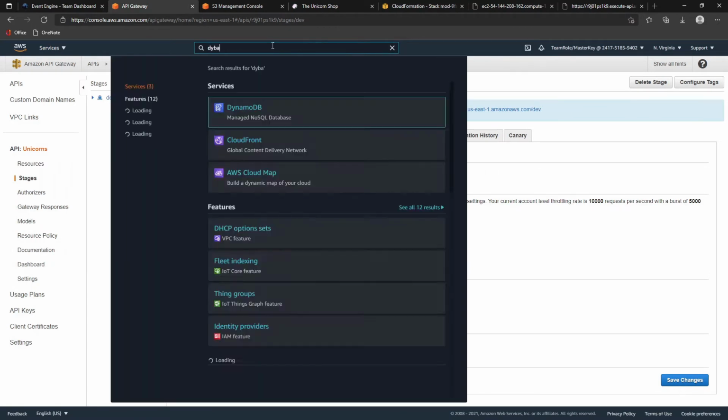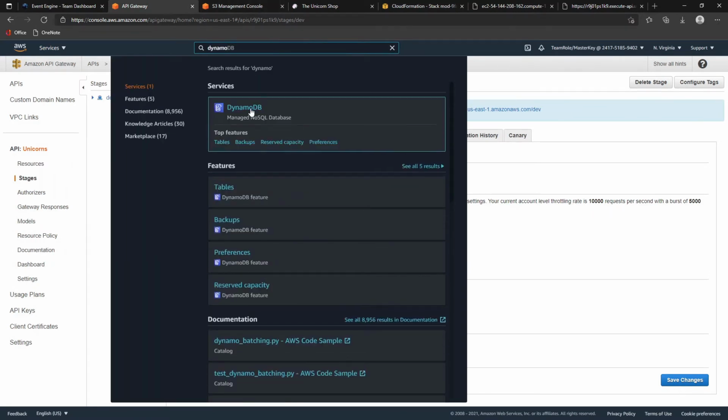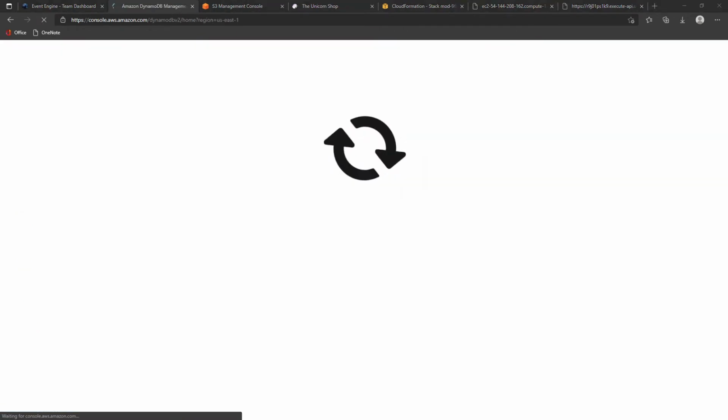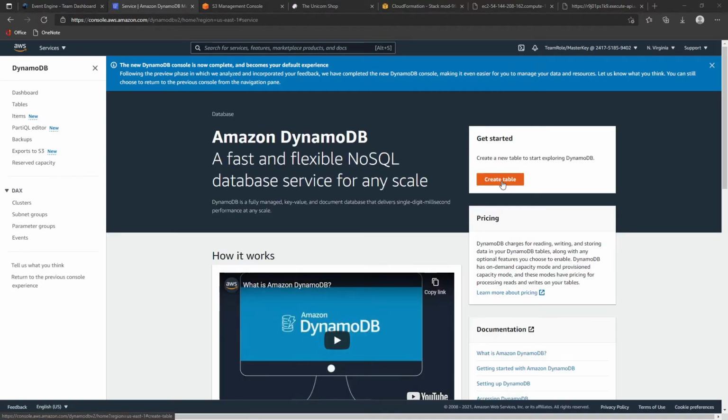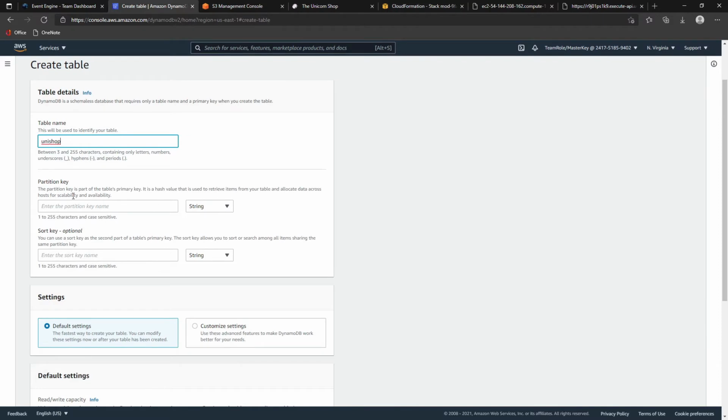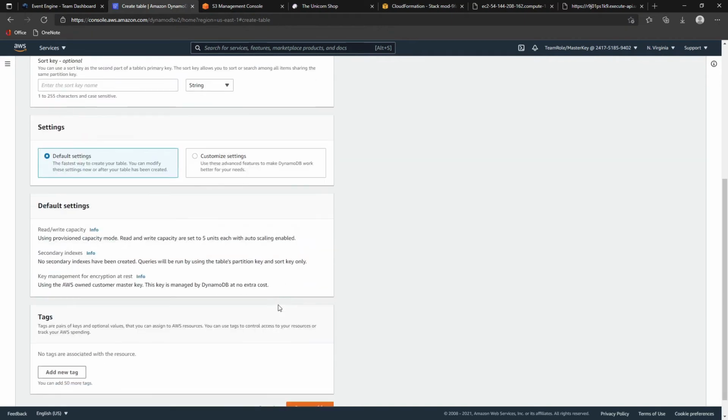Going to the DynamoDB interface and click on create table. Let's give it a name. Call it Unishop. Primary key or partition key should be Uuid. We will use this for maintaining the cart. Let's click on create.